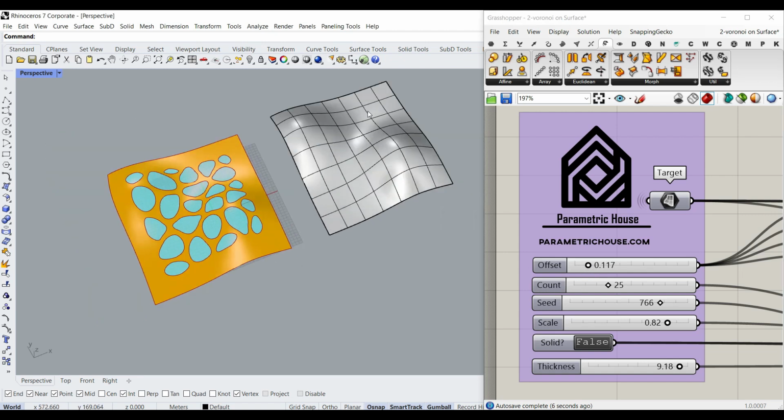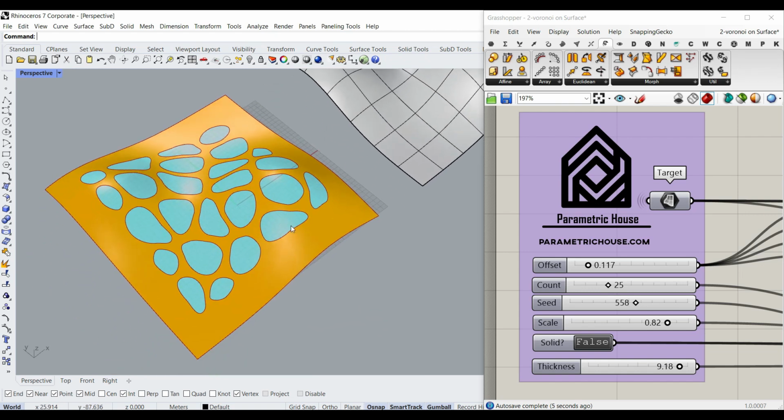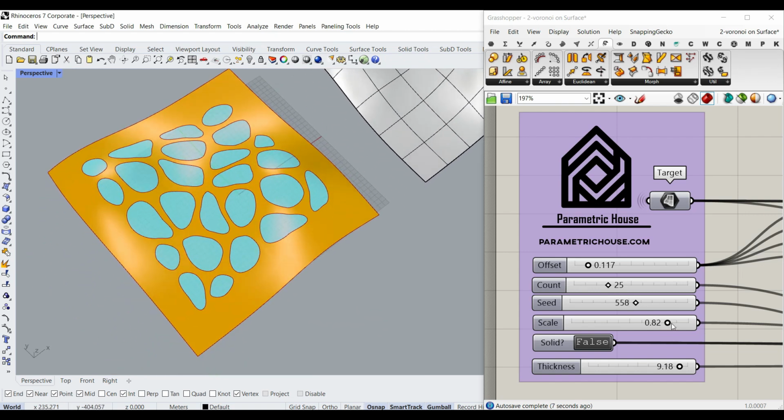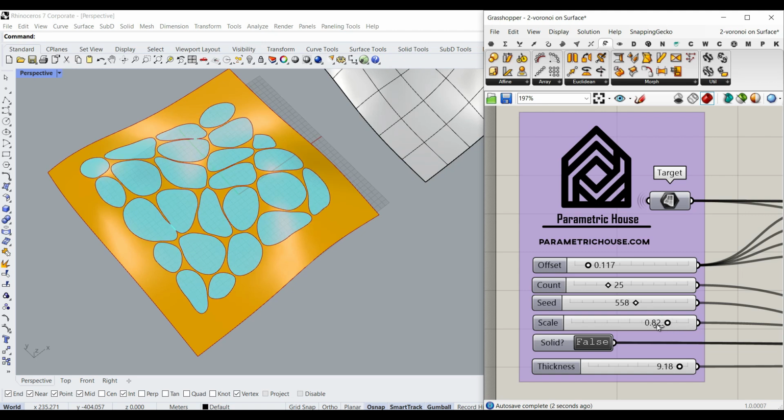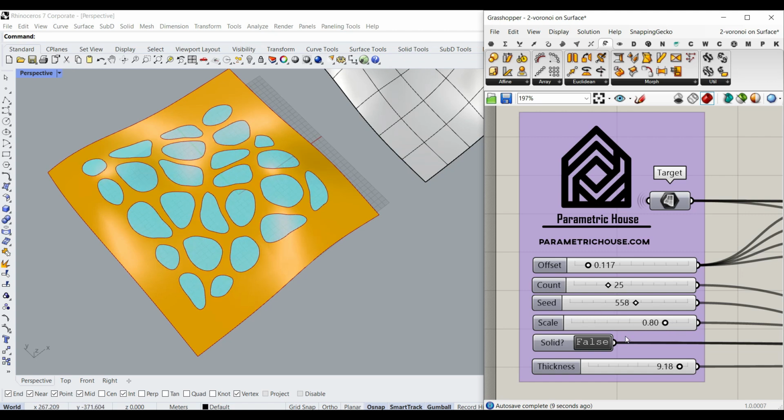So I'm going to explain how to produce the Voronoi cells inside a border from the main curves. And then we have a seed, which is going to definitely change the position of the Voronoi cells. Then we have a scale. So if I just increase that, you can see that they are near each other. And when I decrease that, it's going to give us more border for the Voronoi cells.